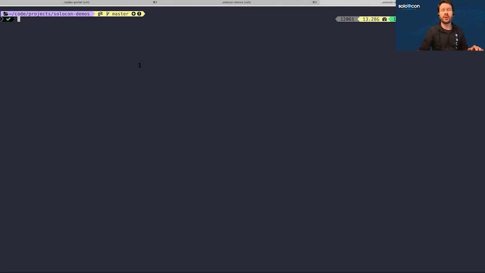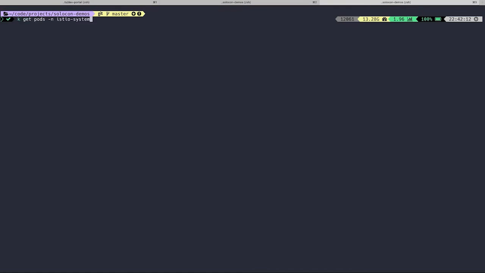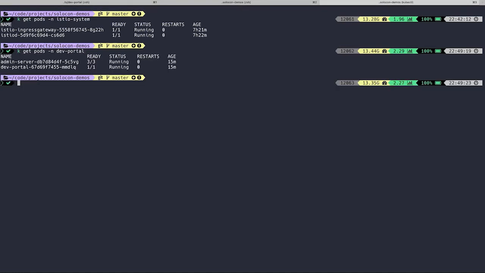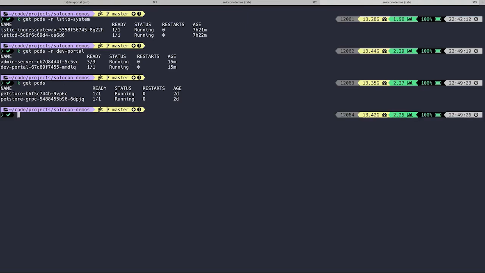So I'm going to start the demo from the perspective of the API producer, so the administrator of Glue Portal. And I have a Kubernetes cluster here with Istio installed. You can see that I have my Istio Ingress gateway there. I also have Glue Portal installed, and I have deployed two simple applications, a REST application and a gRPC application, so that we can use them as examples.